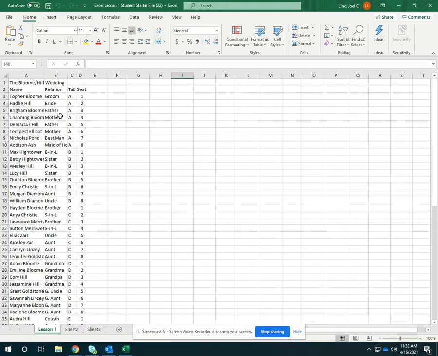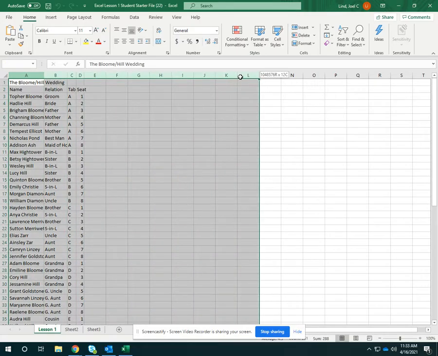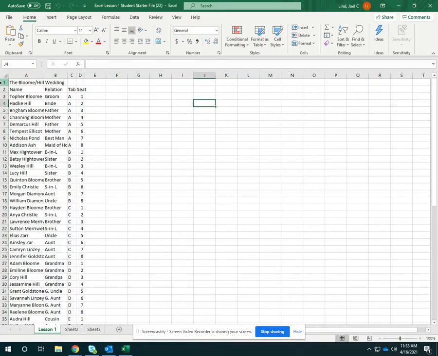So right here we have a wedding list. These are people we're going to invite to a wedding. Excel is pretty awesome software. Each of these rectangles right here are called cells. Up here we have columns. Right here we have rows. And when a column and a row intersect, you have something called a cell. And inside these cells, you can do all kinds of functions.